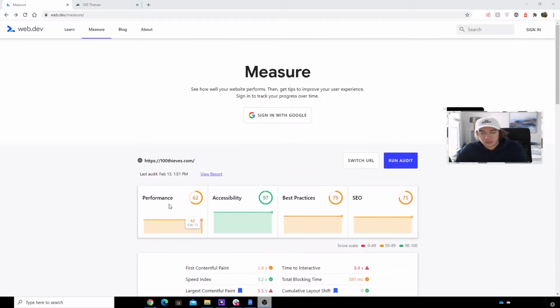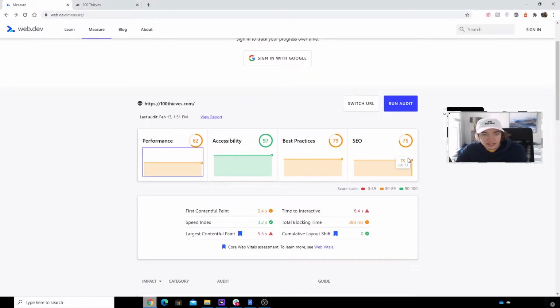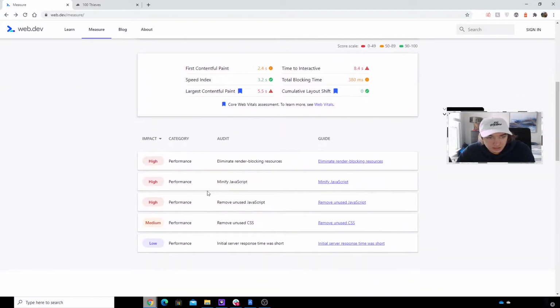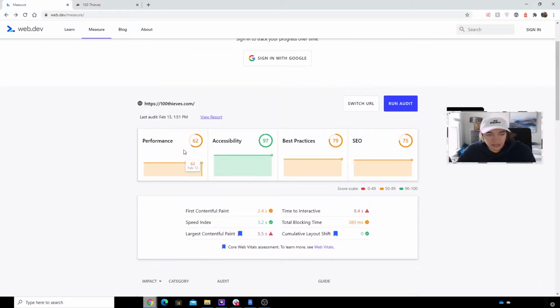Once you run through the web.dev, you have these four statistics: performance, accessibility, best practices, and SEO, which is also search engine optimization, just how you get your website to the top of the Google search. And then you get these different stats on how to upgrade and make them better.